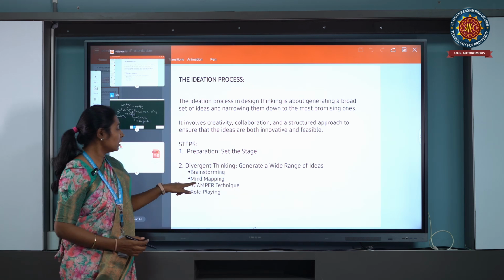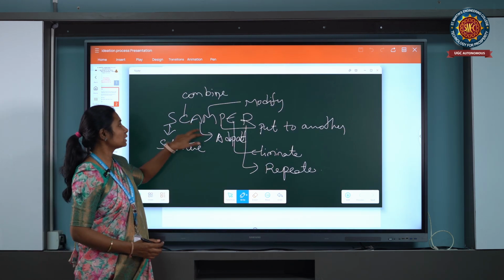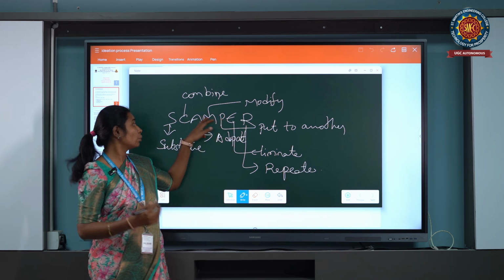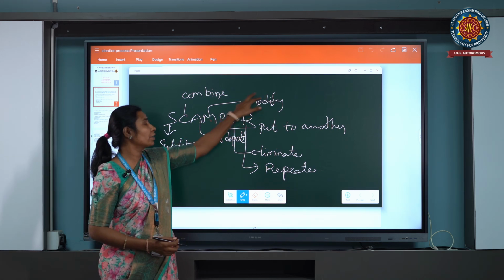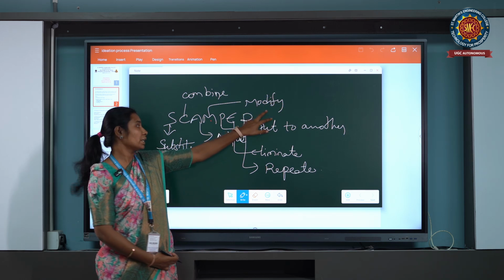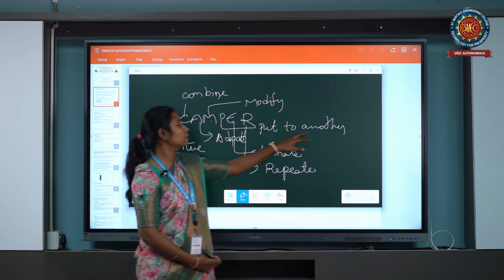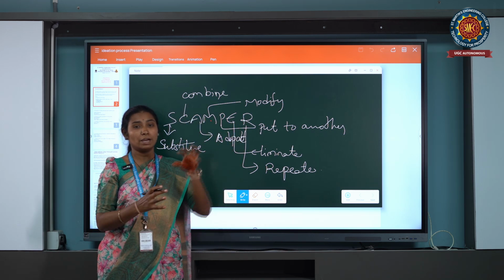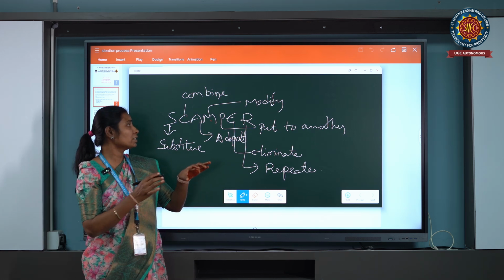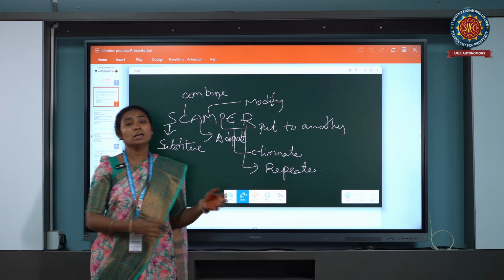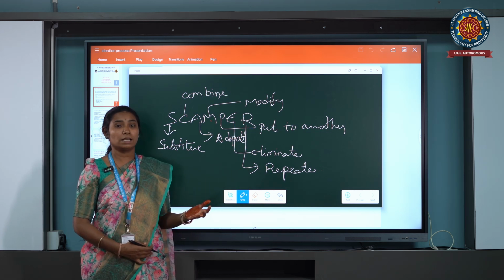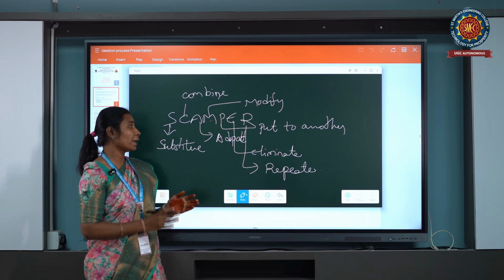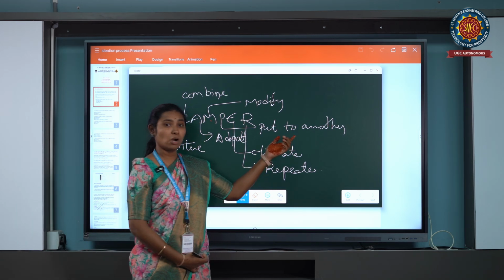For adapt, we have to adapt those requirements. In modify, if we want to modify one requirement with another, we can modify it based on the customer requirement. In put to another, these requirements will be gathered by the team leader. One requirement may be customized, or one may be taken from another customer, and both requirements will be combined together and placed with the brainstorming person in the organization.